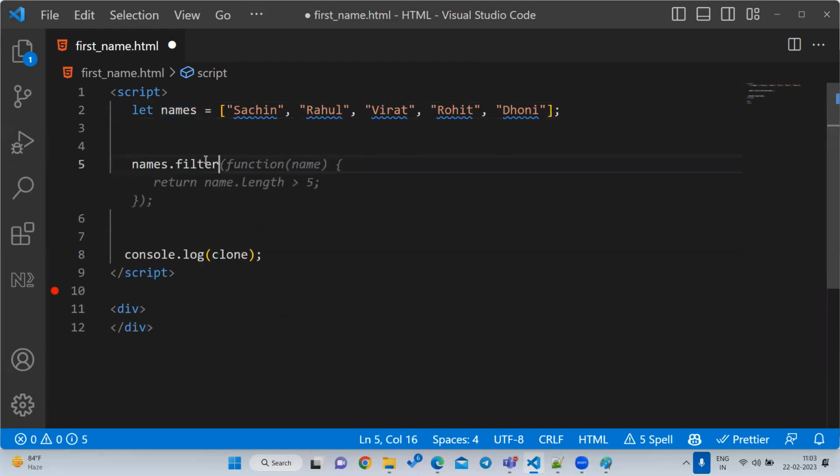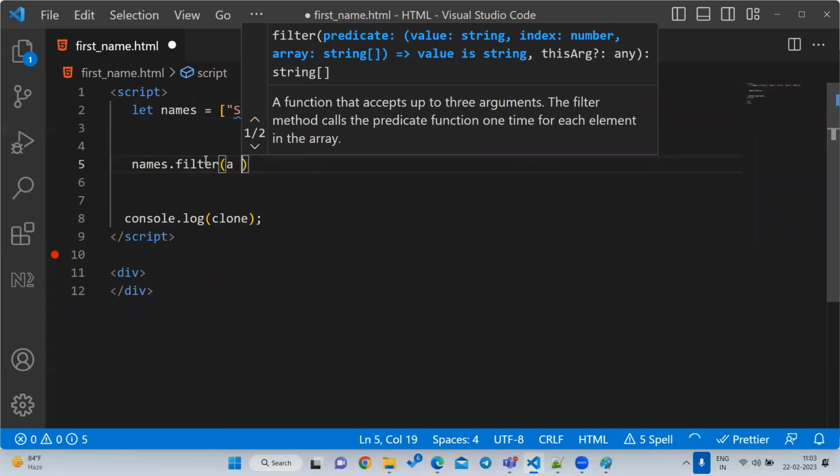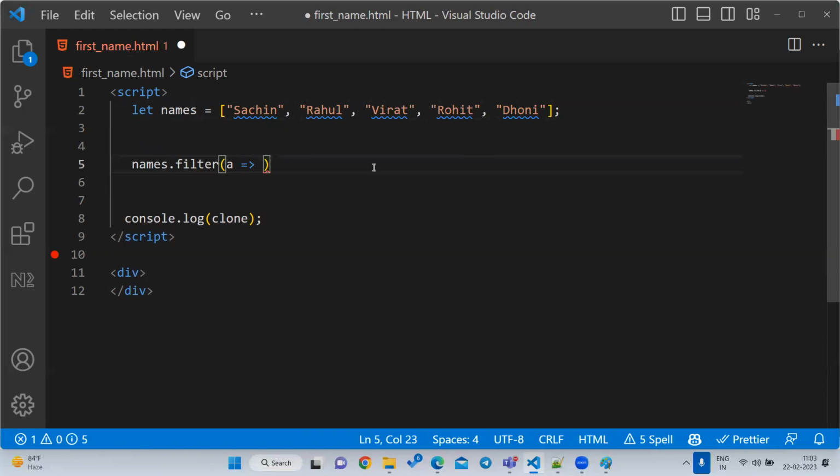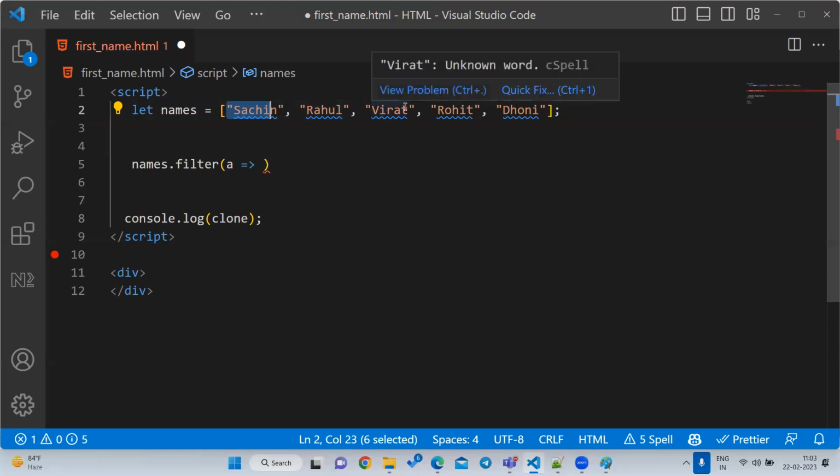Inside the filter method, I can take a function with a variable. What is my logic? A is nothing but Sachin, then A is nothing but Rahul, then A is nothing but Virat. Automatically, it will come one by one.